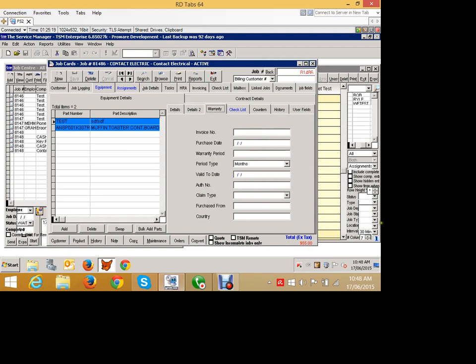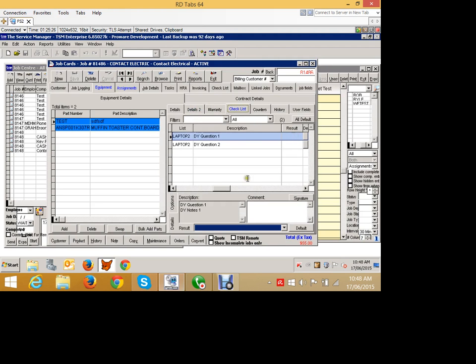I can see warranty information about that piece of equipment. For example, I know it's under warranty or not under warranty. I can have individual checklists against that piece of equipment. So there's my laptop checklist. If you remember, I set up way back when we went through products against the test, there was a laptop checklist there, so those questions automatically come in.